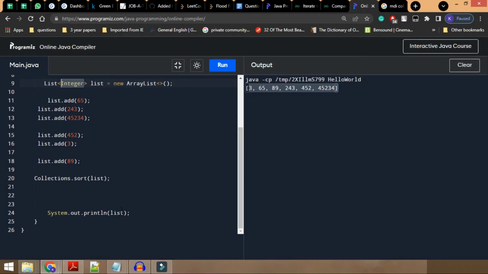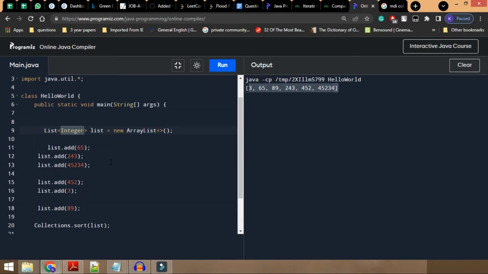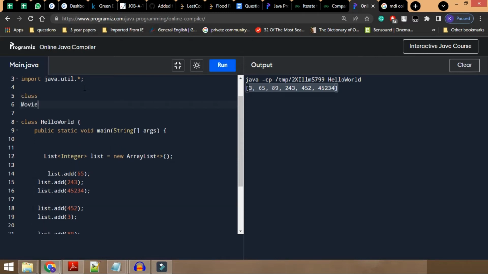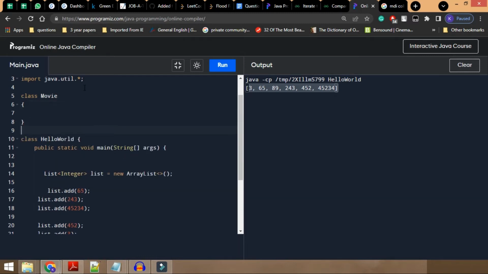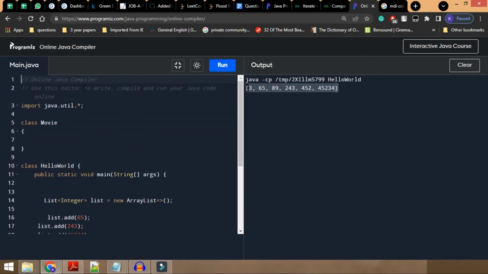I'll show you this with the example. Now that we have understood this, let's try a different kind of implementation, where I create a class of Movie. Integer is basically just a single data type, and that's the reason it was able to understand that we have to sort this information. But now I'll have 2-3 different data types in the Movie class that I'm going to create. This is the same example which has been given on GeeksforGeeks, and I will be using that.